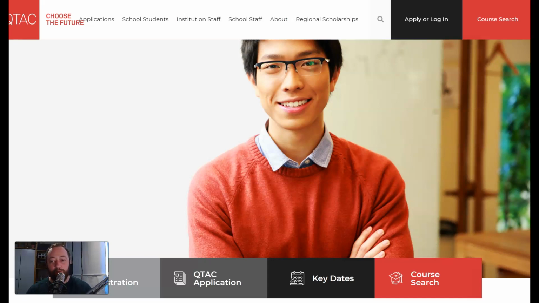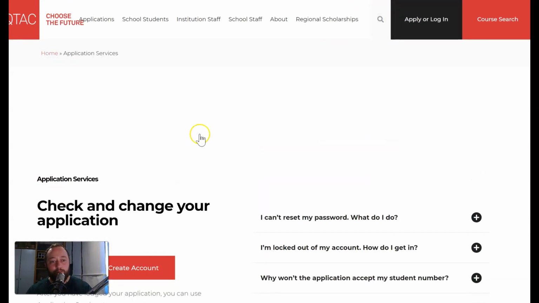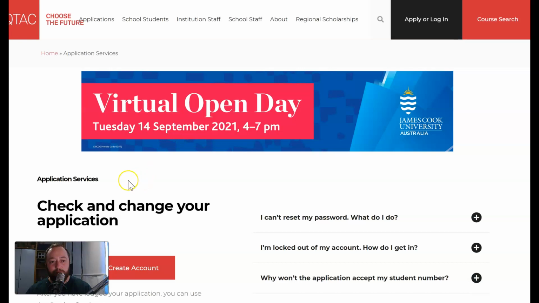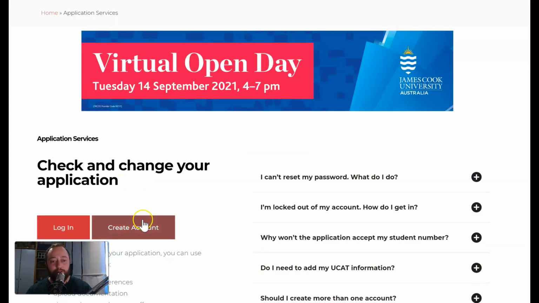We're going to do a walkthrough of QTAC today and talk a bit about how that application works for anyone who wants to apply in 2021. So the first thing to do, if you're wanting to apply to universities and some TAFE courses in Queensland, is to go to qtac.edu.au and click Apply or Login. If you haven't used QTAC before, then you don't have an account, so you'll need to create an account before you can make an application.